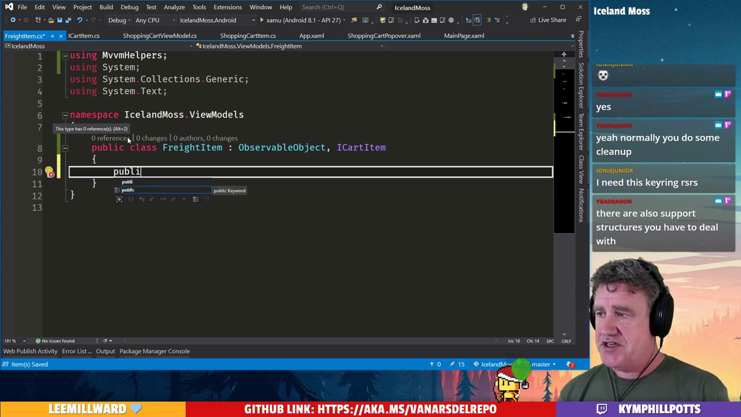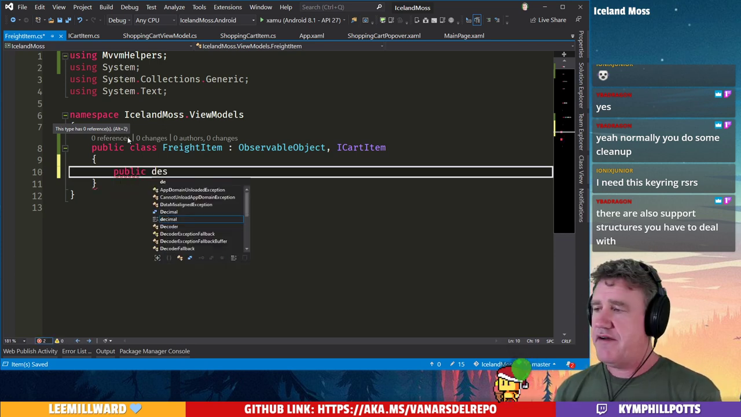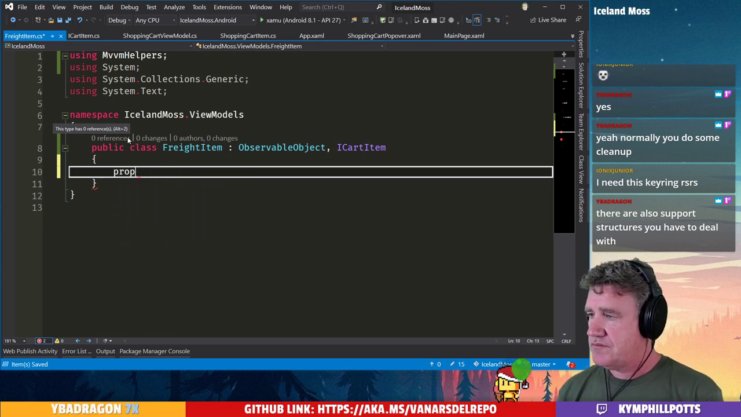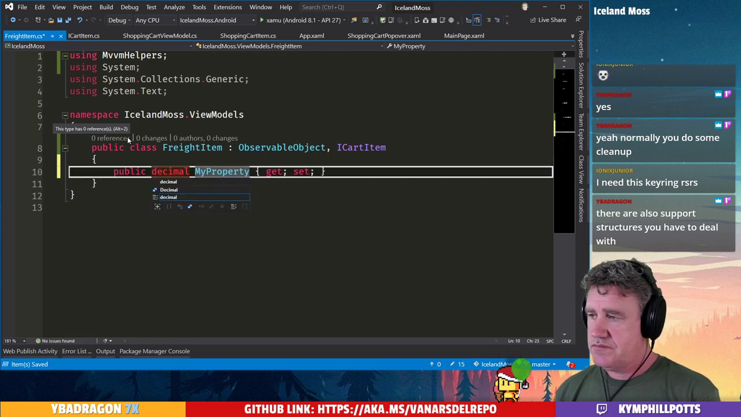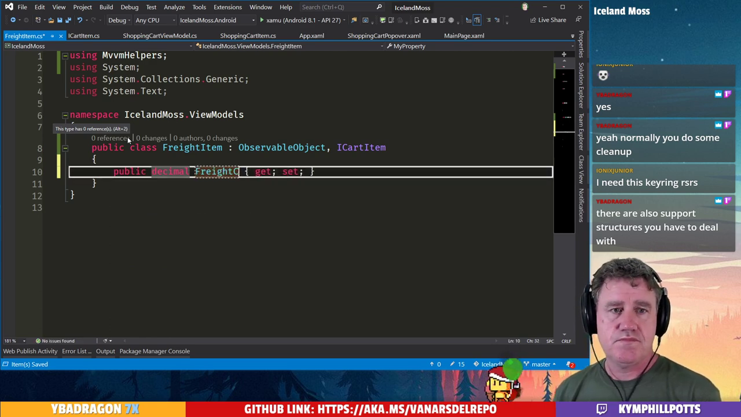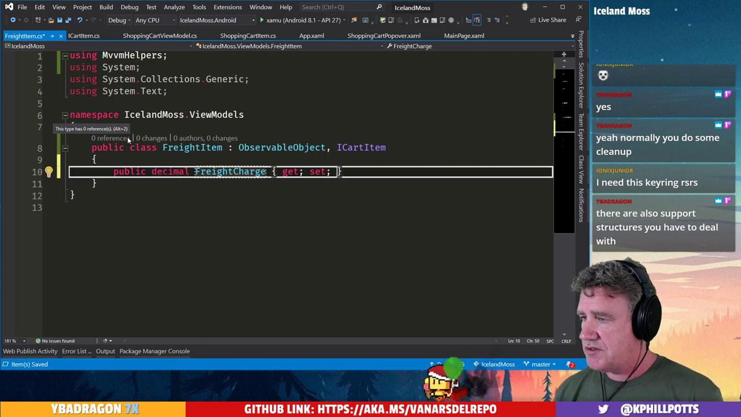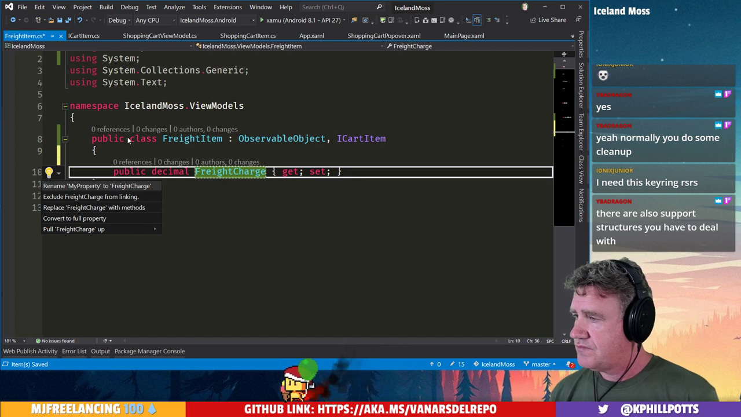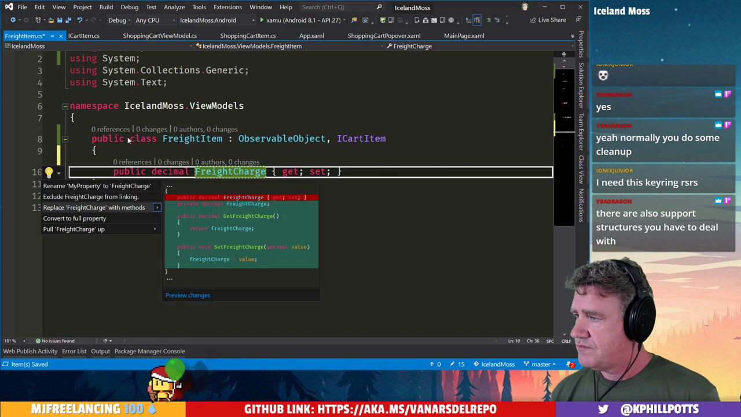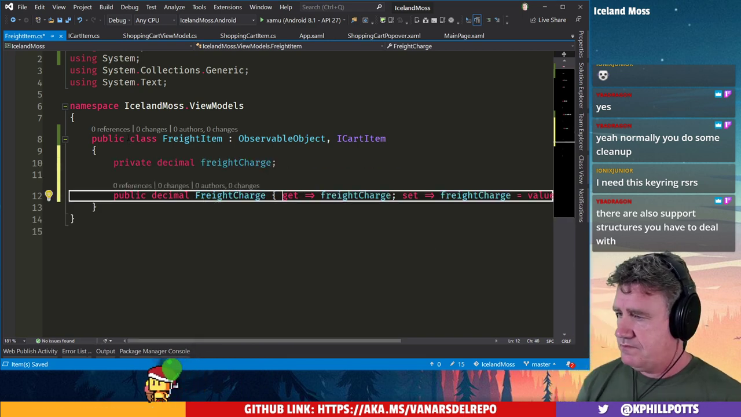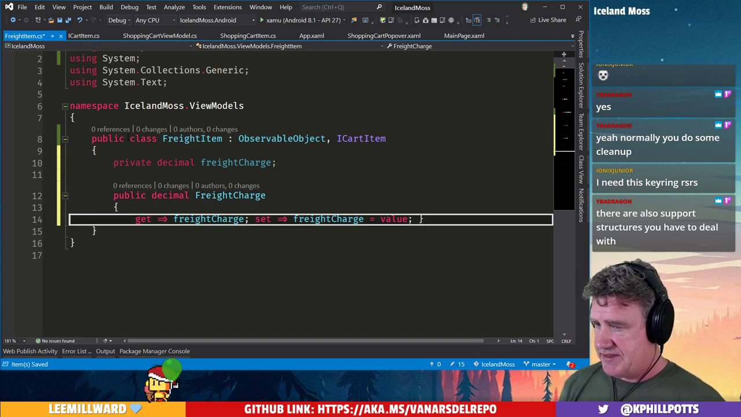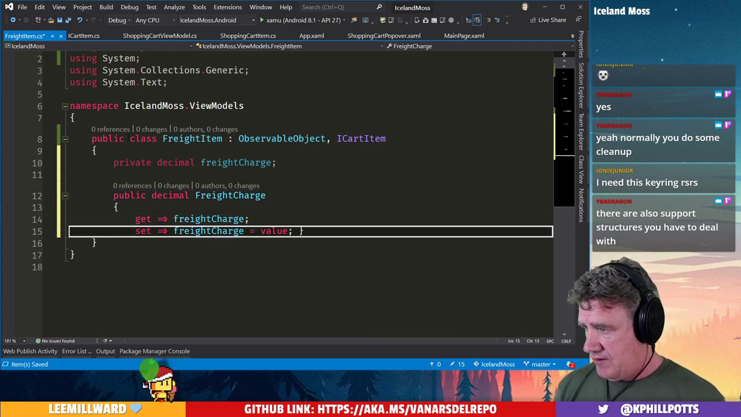Now, this is going to have a freight charge associated with it, right? So we'll have a property, freight charge. Getter, which says return the freight cart. We have a setter, which is just going to raise the property changed.